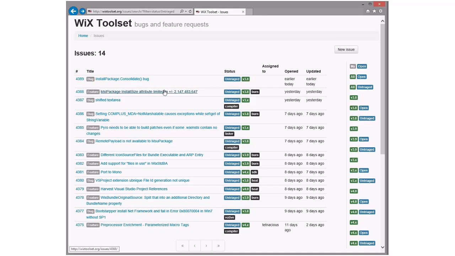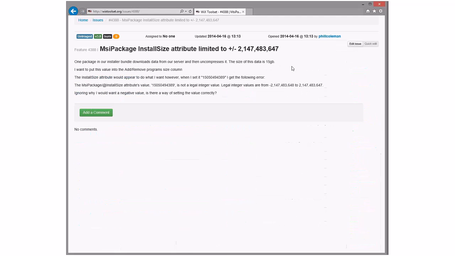Yes, that's it. I have an installer that downloads and uncompresses, and its size is 15 gig. Wow. Install size, do what I want. However, when you set it to that big, you get that message. Oh, the compiler doesn't want it to get that big. Well, the compiler is not the only one complaining.